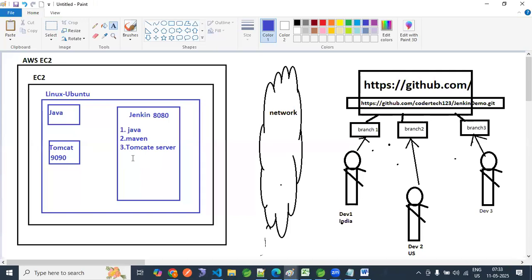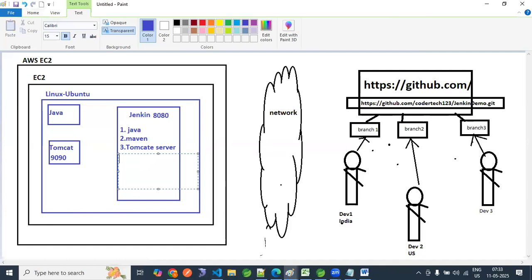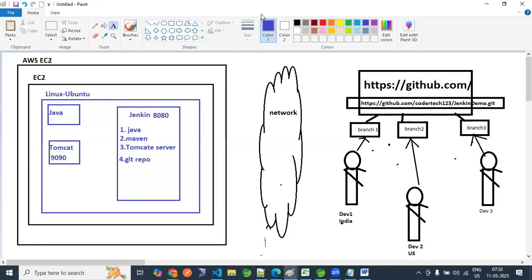Now, what will happen when Maven creates a war file? One more piece of information is required, that is the Git repo, from where I will get the code. We need to configure this. So we will configure everything. Try to observe. Git repo. See this, this Git repo over the network.